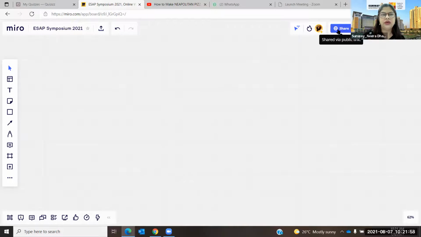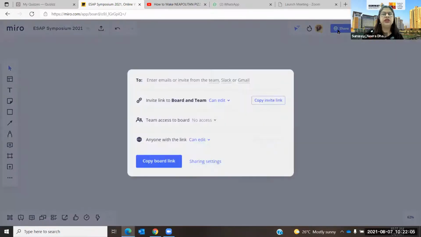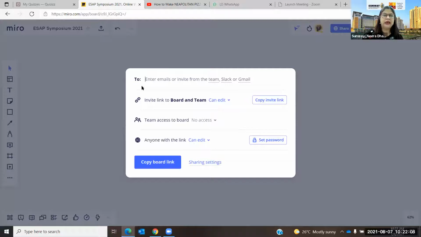So I'm going to show you how to share it with your students also, because you want students to collaborate on something, for example. So you go to the share button and there are lots of options here. You could just enter email or invite them from a team, if you're using a Google Classroom or something. But for this session, I'm going to choose the option for anyone with the link, and I must use the can edit option. Okay, I don't need to set a password. I'm just going to share the copy, share the board link with you guys, and I'm sharing this in the chat with you.